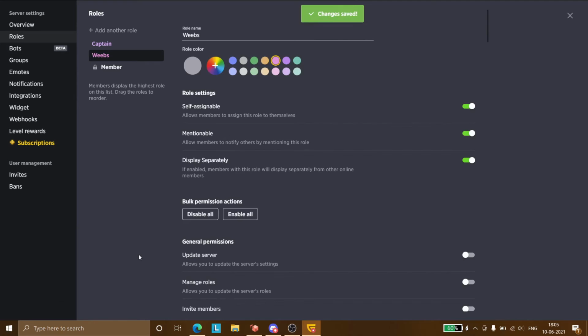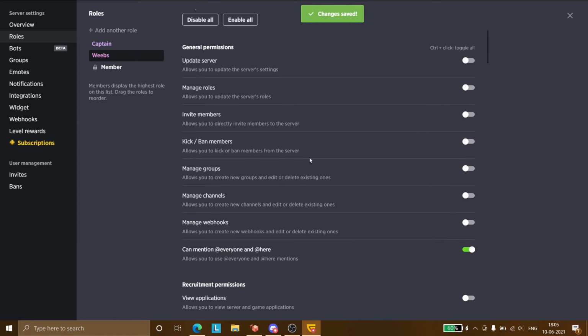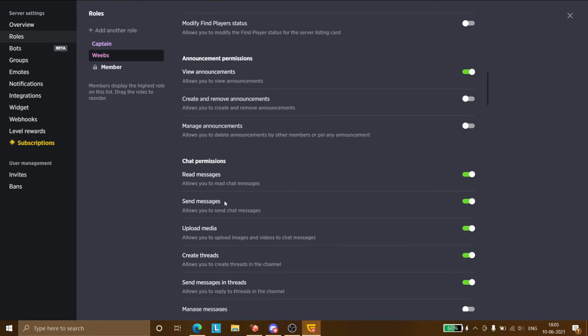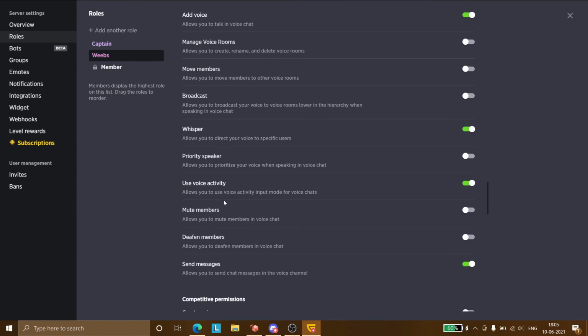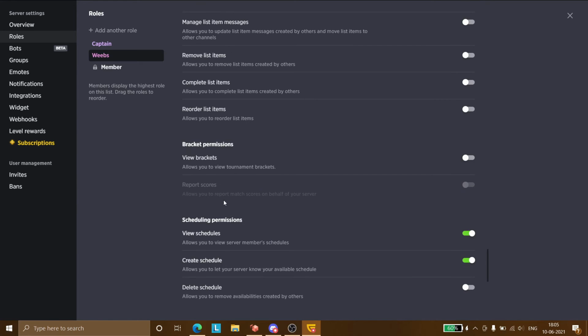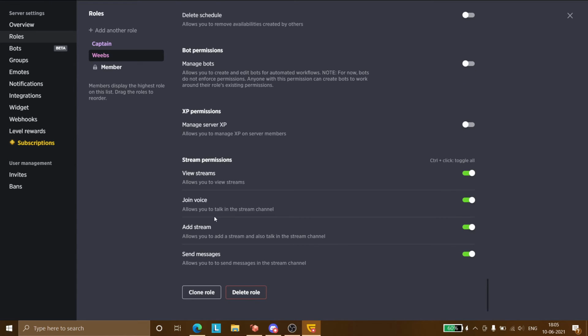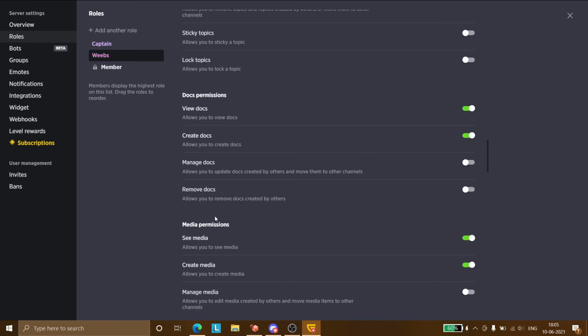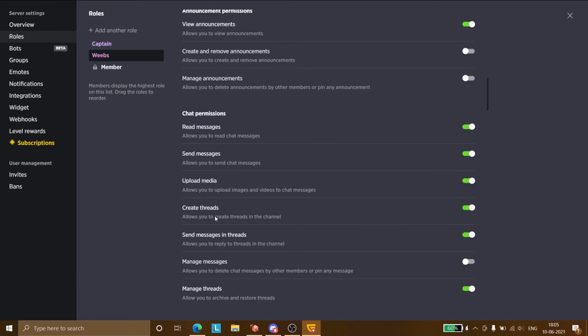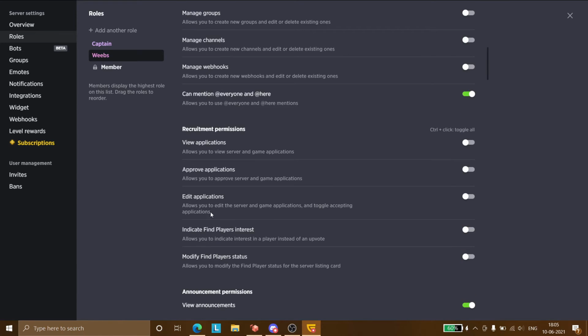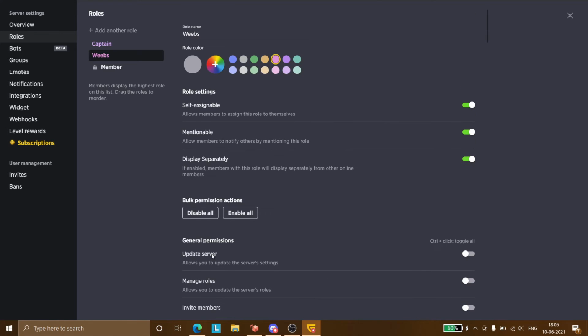That's it, the role is created. You can give the permissions, like whether it can update the server, manage roles, and so on. Many others. It has categorized permissions. It's not very hidden like on Discord. You can just easily go through all these permissions and assign them to a role as per your requirement.